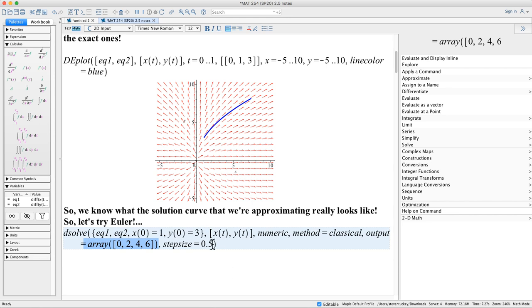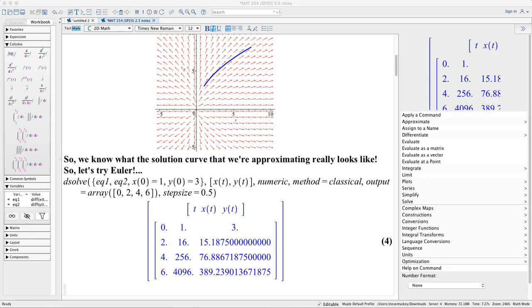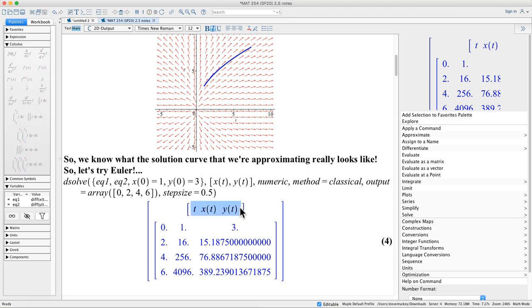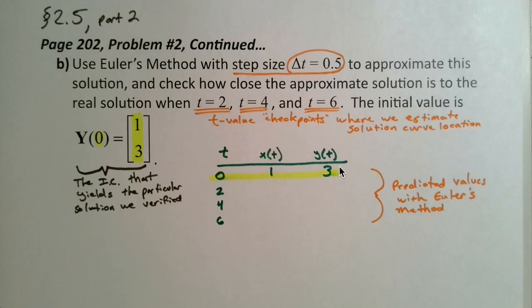And then the step size, and Maple of course knows the step size is going to be my independent variable, and the step size is 0.5. So let's see what kind of output we get when we hit enter on this. Okay, we hit enter, and this is what we get. Notice at the top there's a legend for this table, and that's telling us the first column is a value of t, the second column is a value of x of t, and the third column is a value of y of t. And notice that first row looks exactly like what's on my page right here: 0, 1, 3.